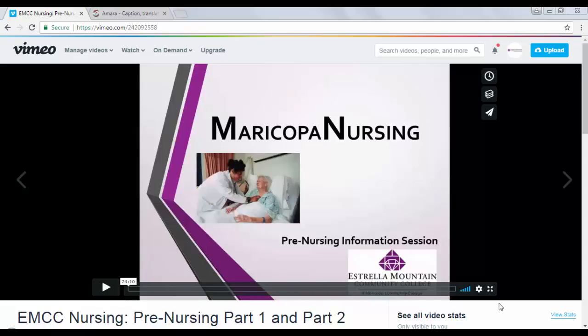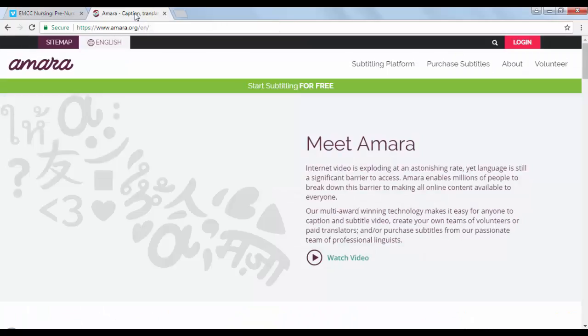When you first get a video from the CTL, you're going to get it through the URL, which is going to be the link to the video. You're going to want to copy that URL by pressing Control-C on a PC or Command-C on a Mac. Then you're going to want to go to the website Amara.org.